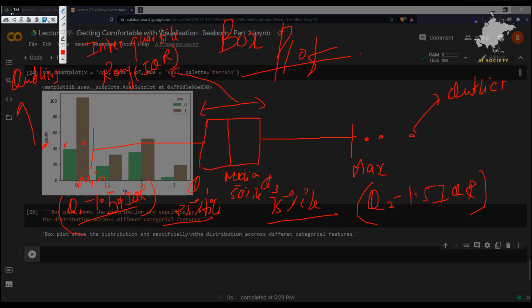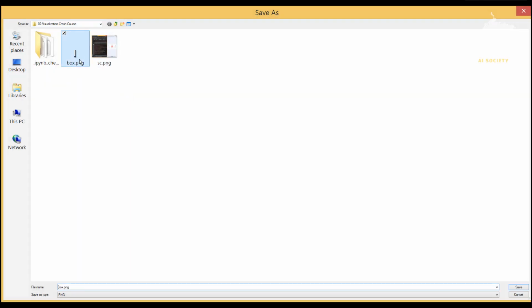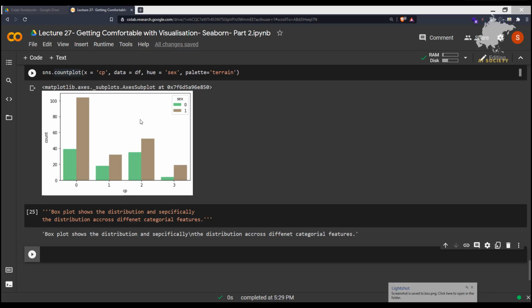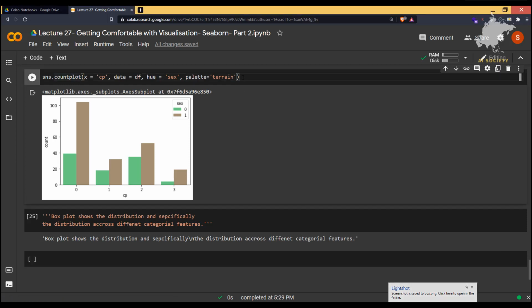So let me just save this one. I'll name it box plot. Let's replace the image here. Okay, and now let's continue with the session. Now let's continue with the implementation of the box plot.